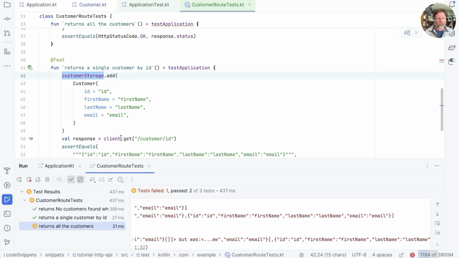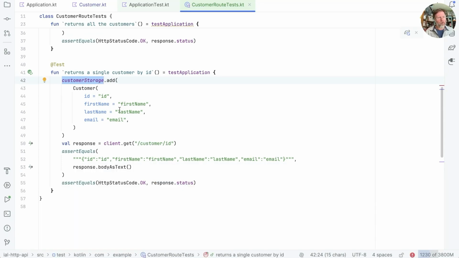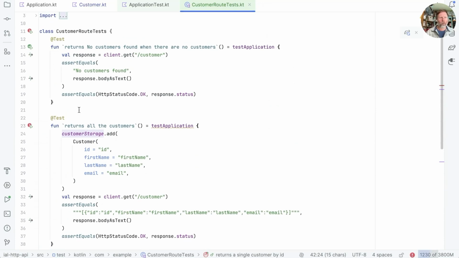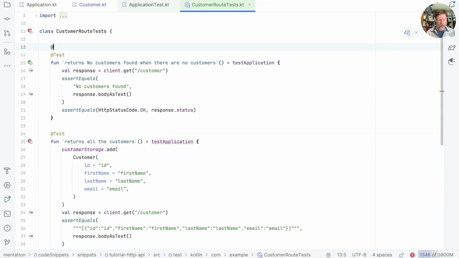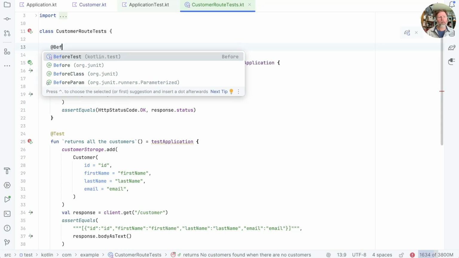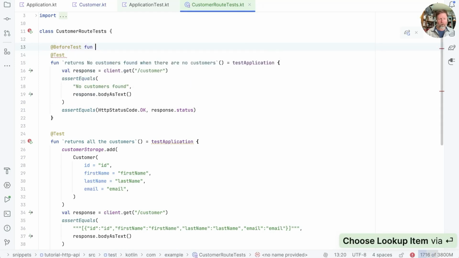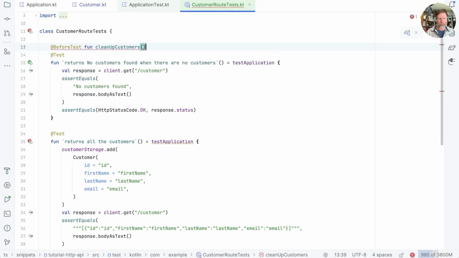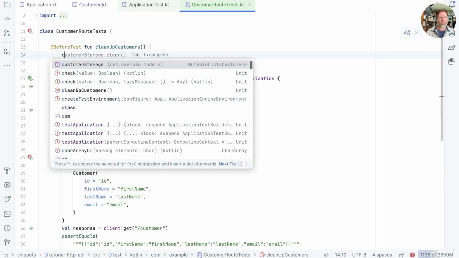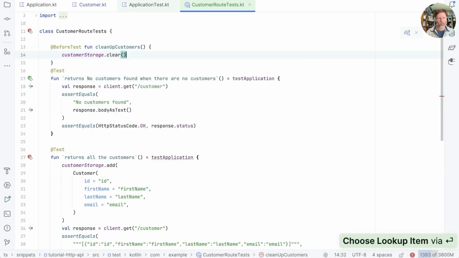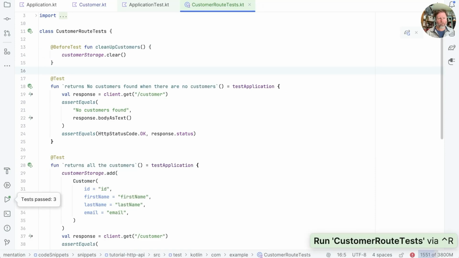So how are we going to solve that problem? One way we could do it would be to add a before all in here. So we could say at before test. Well, it looks like we're using Kotlin test, but that will do. So we're going to say before test fun clean up customers. And that will say customer storage dot clear. Is that good? Yes, it is.